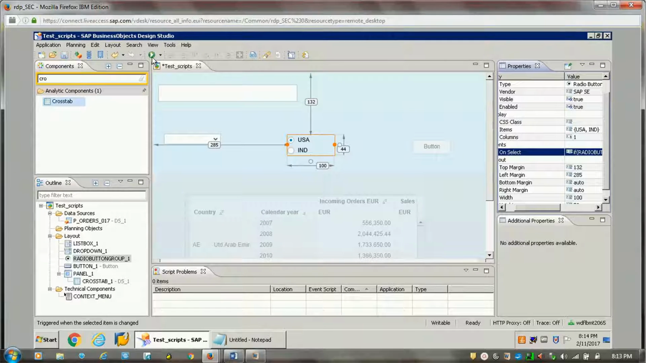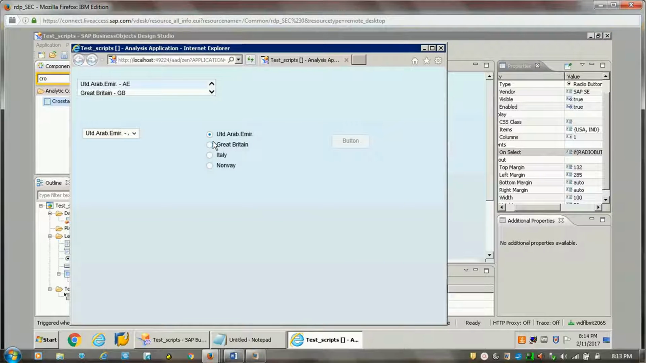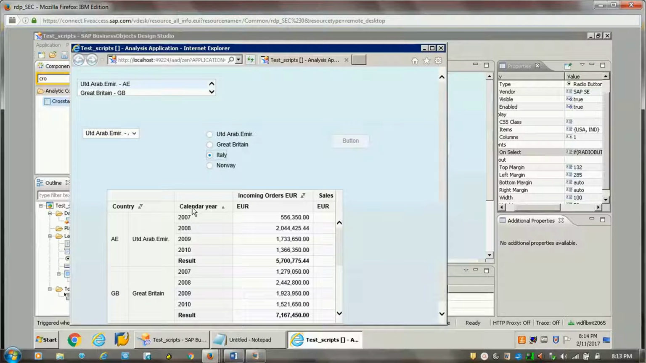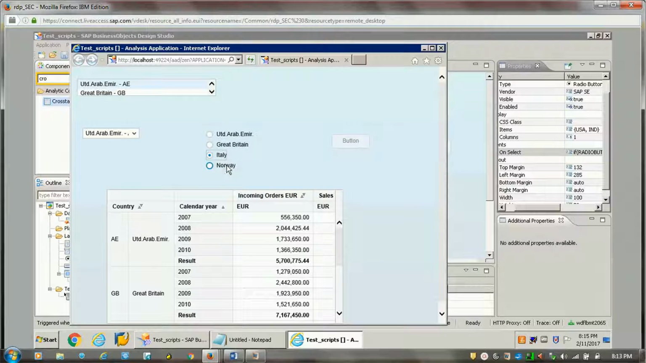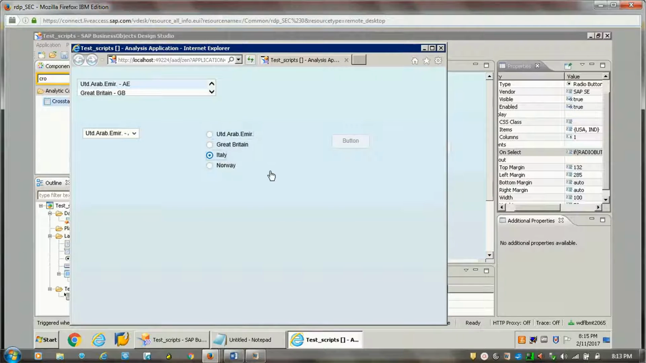Now if I run this and select Italy, this panel gets displayed. Many times there is a requirement where, when I select some value from one of the radio group options, I want to display a particular chart or a particular table. For that purpose this script is very useful, and we can use these functions. If I select another option, it will be disabled. For Italy it will be visible, for others it will be invisible.